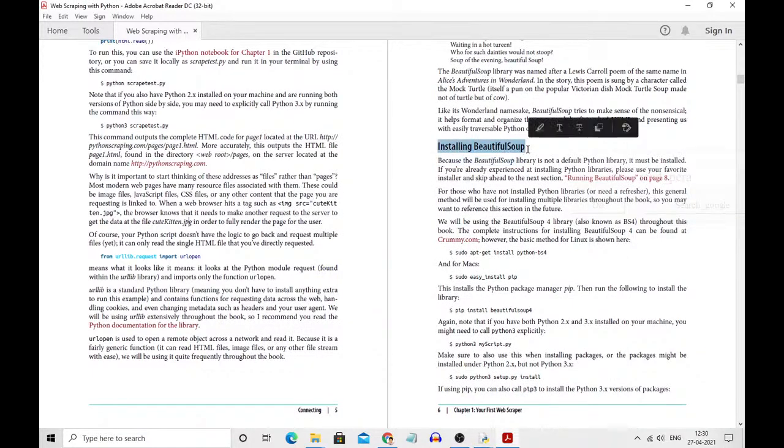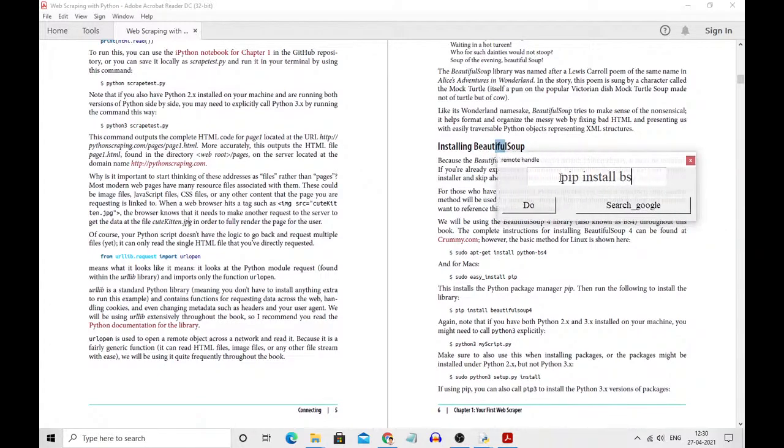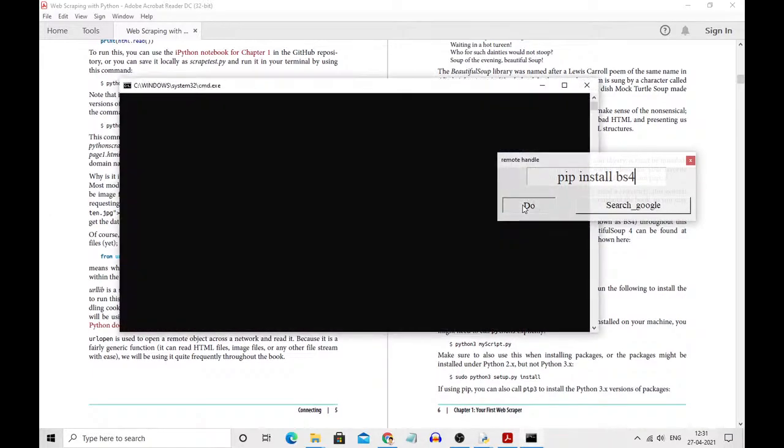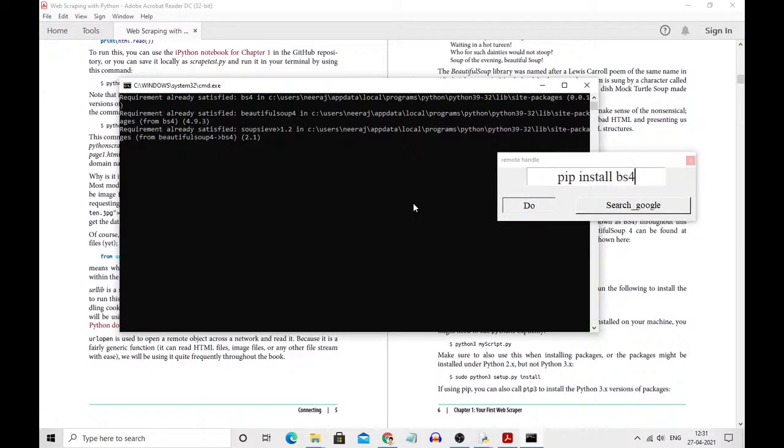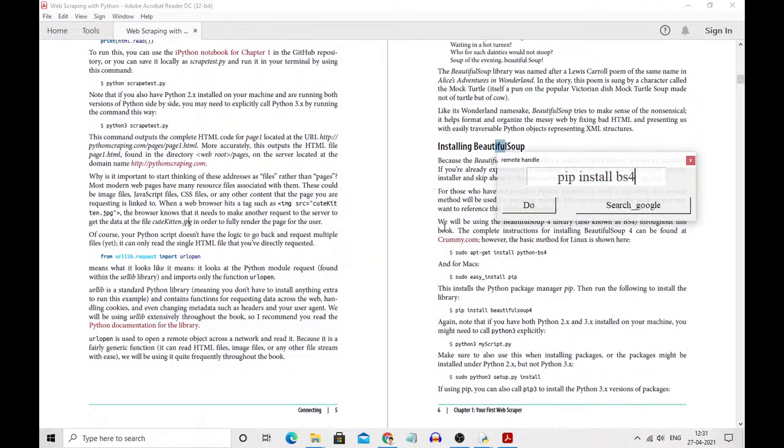Installing Beautiful Soup. Beautiful Soup is another best module which you should install, and let me install it here. pip install BS4, BS4 being Beautiful Soup 4. Let me do an installation of it, and it will automatically install my module. So you can see I'm already satisfied, so it tells me successfully installed.